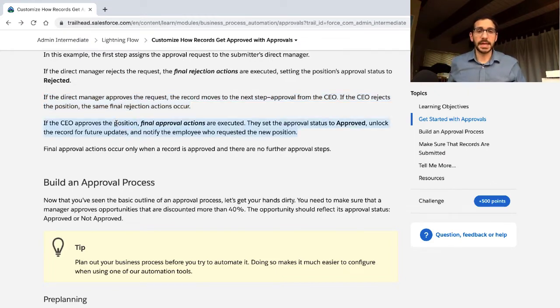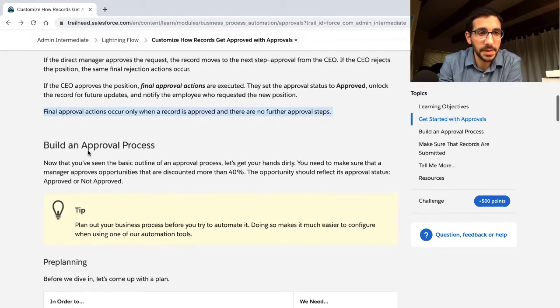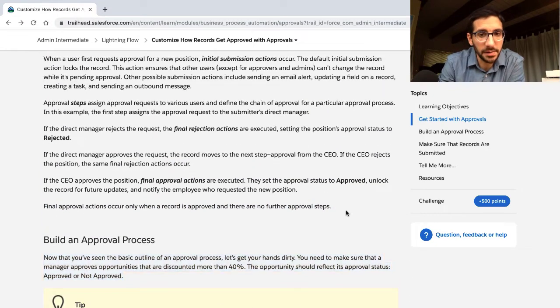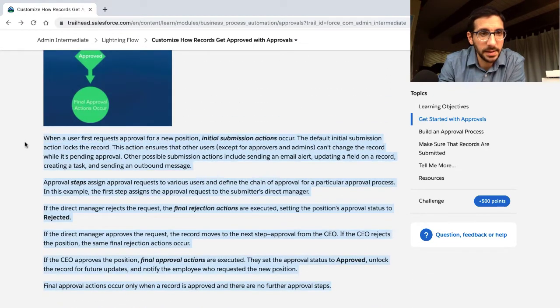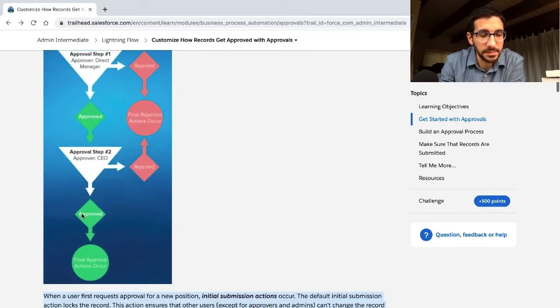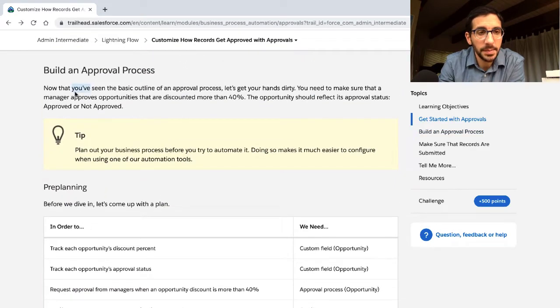They set the approval status to approved, unlock the record for future updates, and notify the employee who requests the new position. Final approval actions occur only when a record is approved and there are no further approval steps. Building an approval process. This is just basically all repeated back what this said, but filled in that these actions are like sending emails and so on. Okay. Build an approval process. Now that you've seen the basic outline of an approval process, let's get your hands dirty.